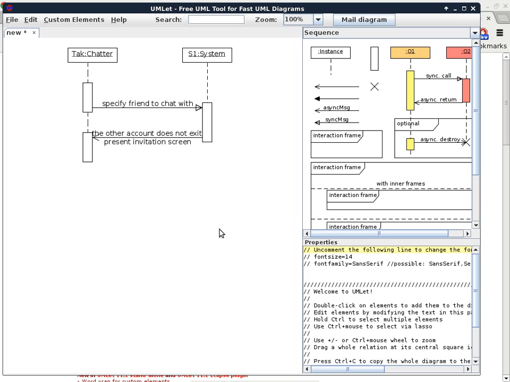The invitation screen will basically have the account name and also an email address. So you can enter the email address of whoever you're trying to chat with, and the system can then send an email and tell the person, hey, so-and-so is trying to chat with you, but since you're not on this particular chatting system, it's not possible, and so on and so forth. So it's kind of tedious.